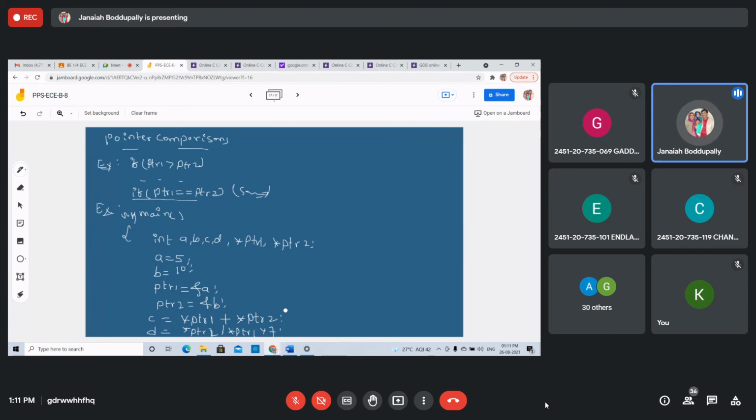5 plus star PTR2. What is the value of c? 15. Very good. Excellent. Next, d. What is the value of d? Star PTR2 is 10. 10 by 5 into 7. Are you getting it? PTR2 I have taken, star PTR2 is 10. 10 by 5 is 2. 2 into 7, that will be 14. Got it or not, students?